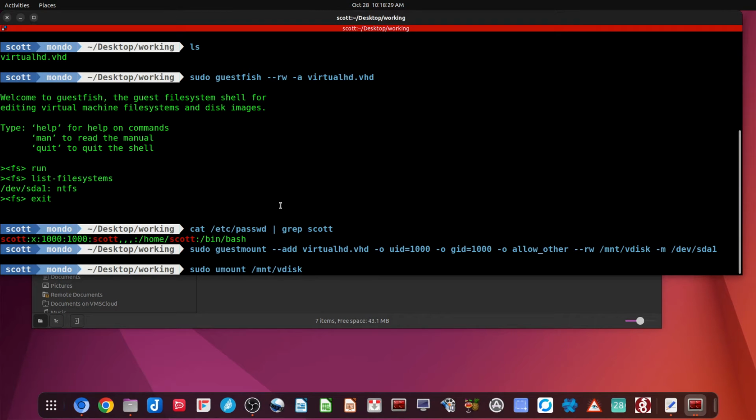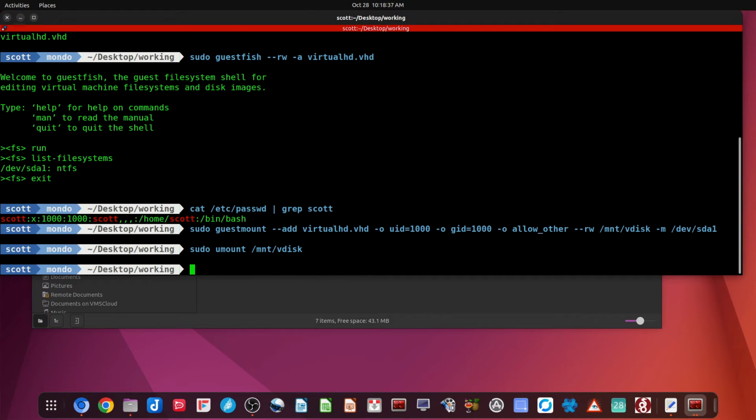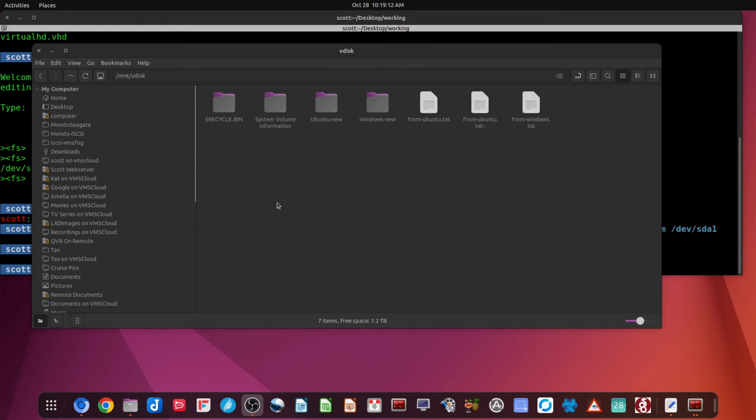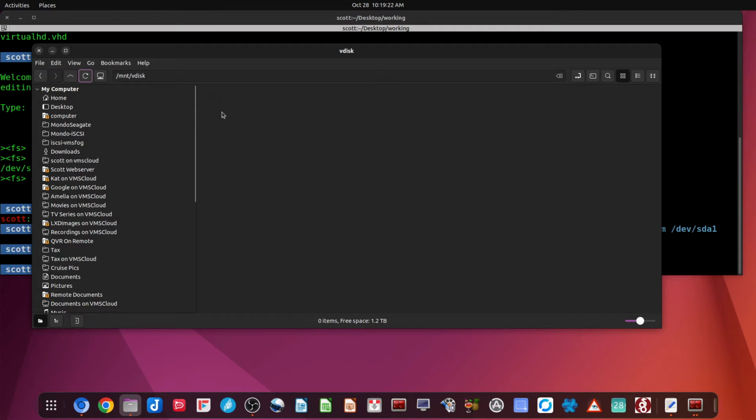Dismounting the virtual disk is really easy because all we have to do is a sudo umount /mnt/vdisk, and now the disk is dismounted on the Ubuntu side. We can verify that the disk is dismounted because we can go back up to the /mnt/vdisk folder and refresh that. And when we refresh it, we get nothing back because we're simply looking at the empty folder /mnt/vdisk because nothing is mounted inside of it.